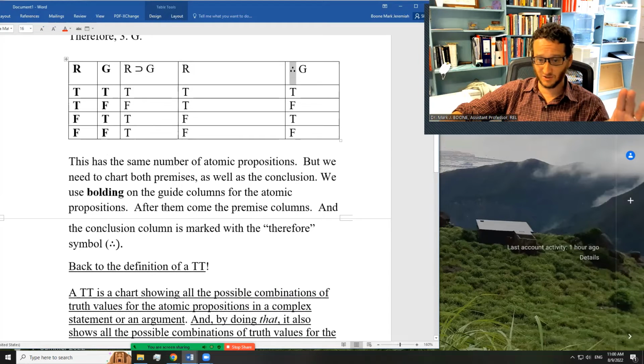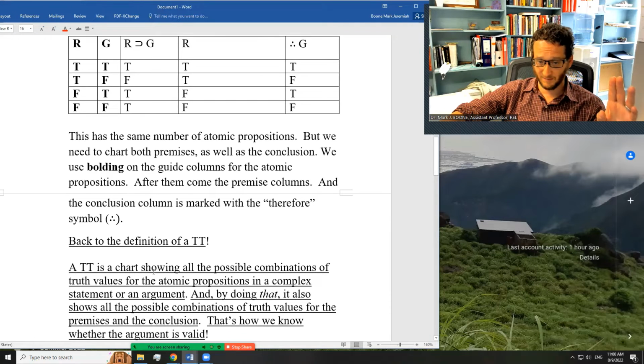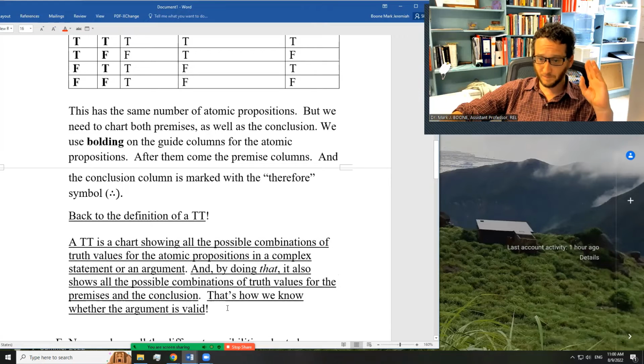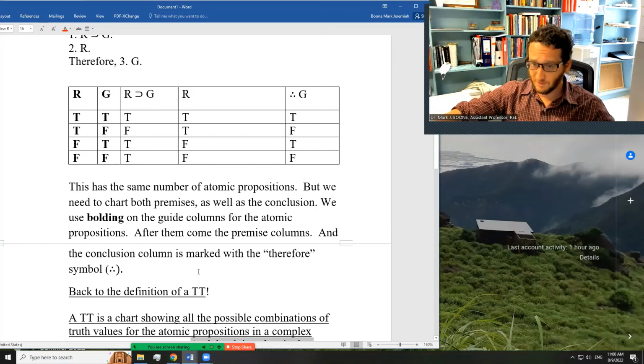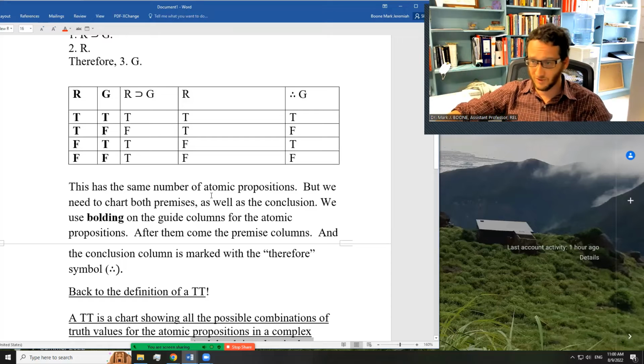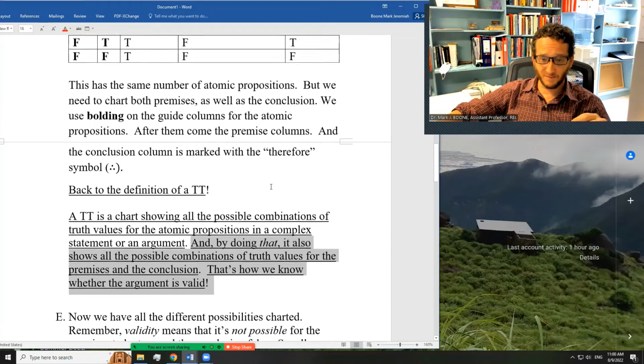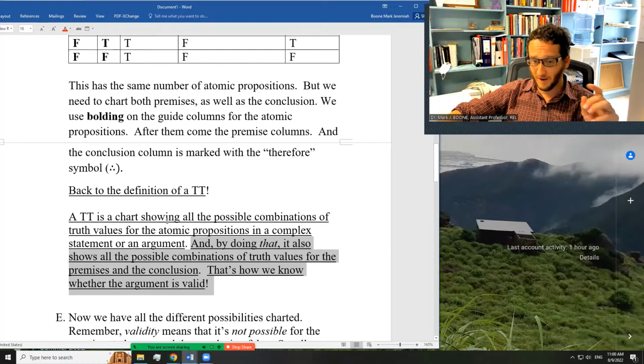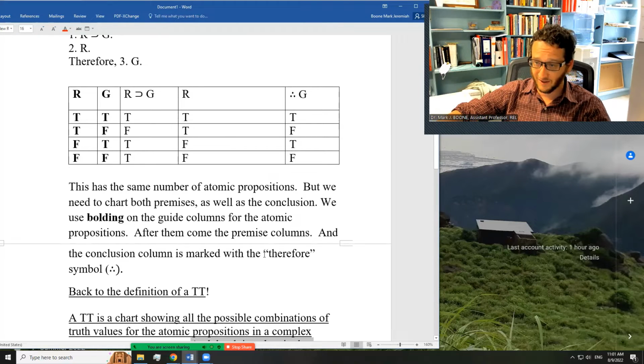So now let's go back to the definition of truth tables. A truth table is a chart showing all the possible combinations of truth values for the atomic propositions in a complex statement or an argument. That's just the definition of a truth table. Now I'm going to add to that definition an observation on why we're even doing this. By laying out all the possible combinations of truth values for the atomic propositions in an argument, we can see all the possible combinations of truth values for the premise and the conclusion, and that's how we know whether the argument is valid.